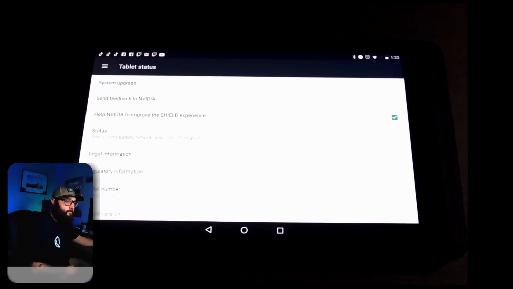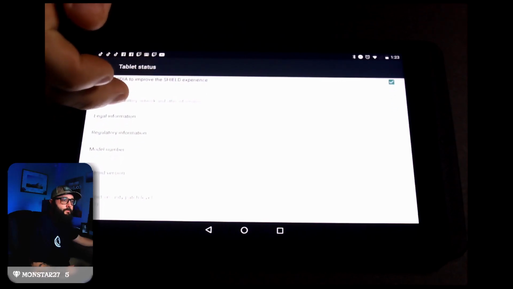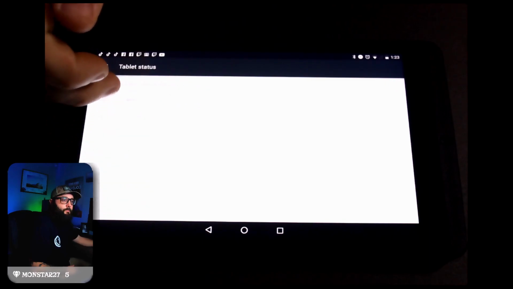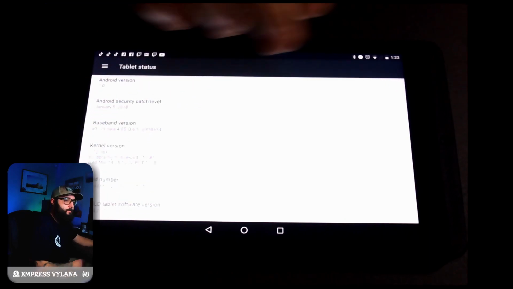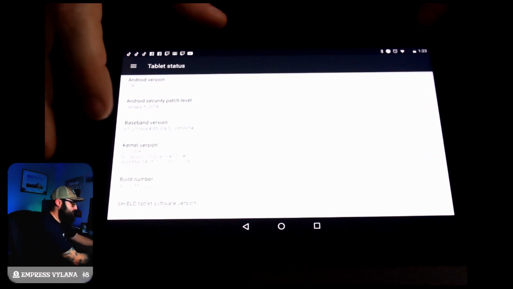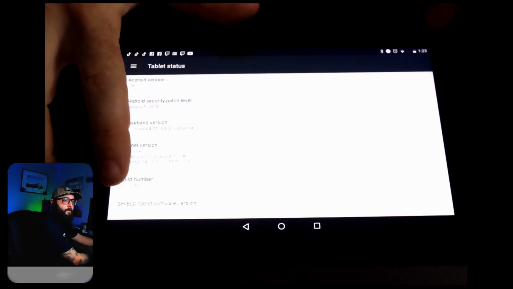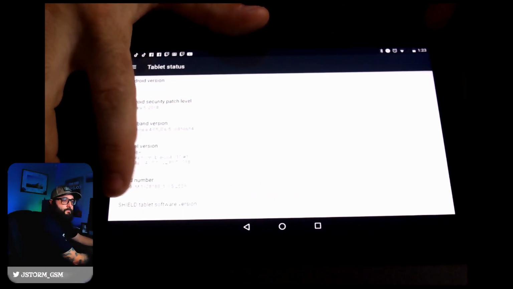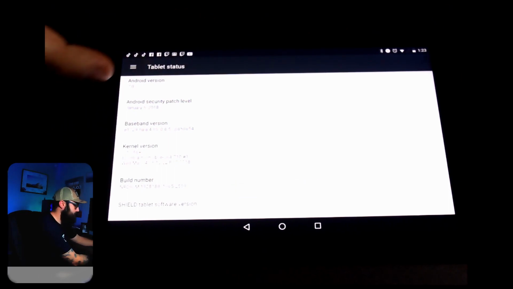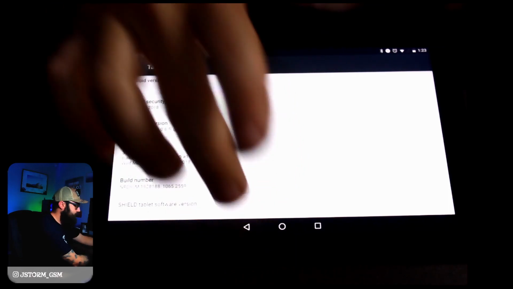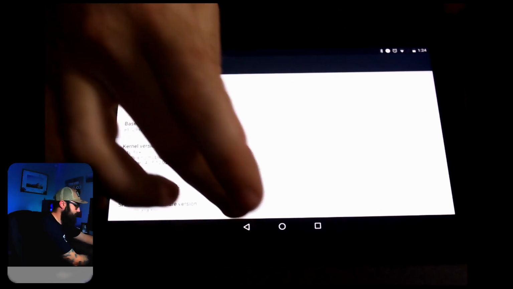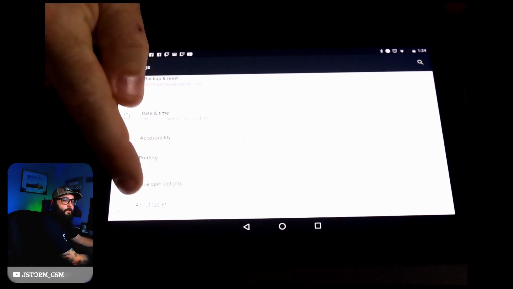Sorry, my tablet's super slow. And then once you get in there, you may need to click on a different spot, maybe Status or something like that. But the main thing you're going to be looking for is this build number right here. You're going to need to click that at least 7 or 8 times, and then it'll say developer options unlocked. Once you have done that successfully, right here at the bottom, you'll have developer options.